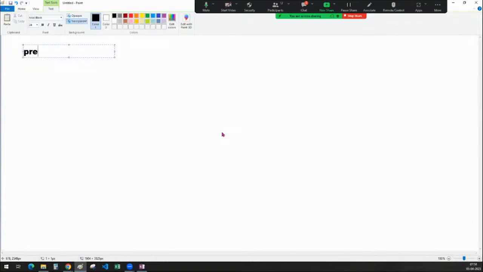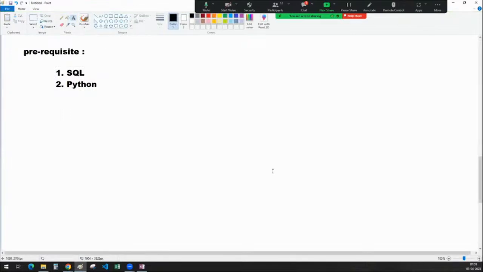I am expecting a prerequisite for the course: at least basic or medium knowledge of SQL and a little bit of Python, at least what a data type is. If you learn all the data types in Python, that is enough. But for SQL, I would expect medium knowledge, guys. SQL is very important, and as a data engineer, if you wanted to grow, you should be able to understand all the concepts.